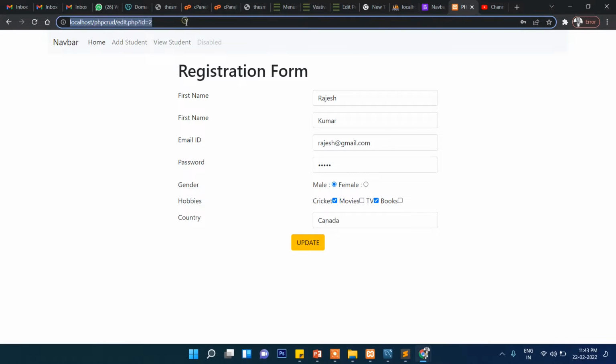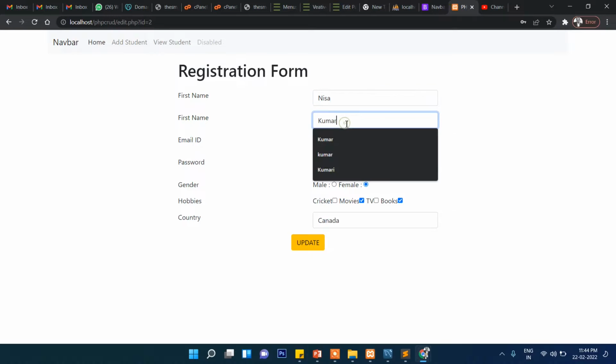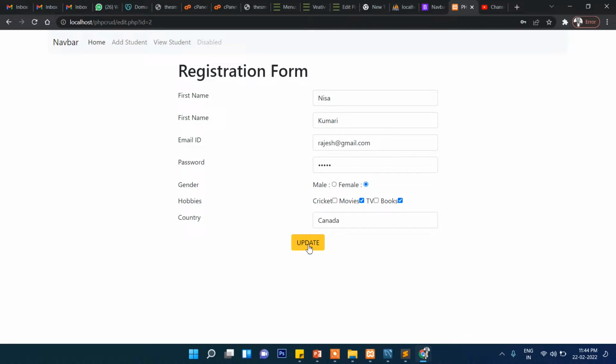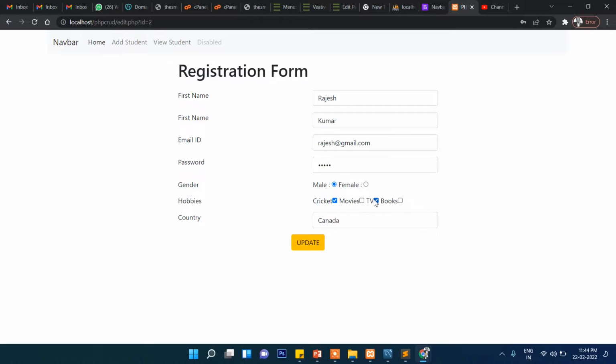One more thing, let's see first this way. So if I update here, let's first do one thing. This time I'm selecting here movies and books, removing cricket and TV. So books and TV I'm selecting, and this time Nisha Kumari. I'm giving update. So no, it didn't update, right? So it did not update.